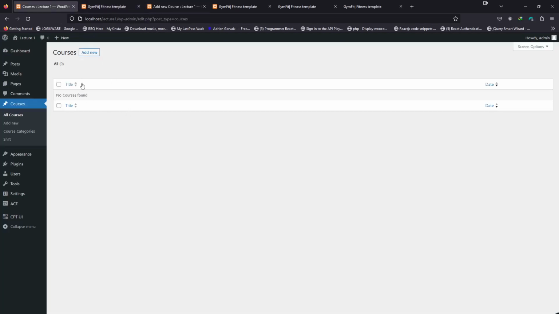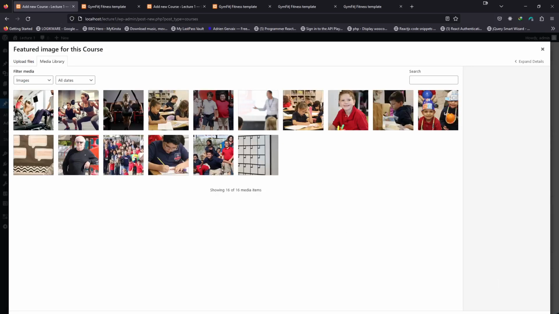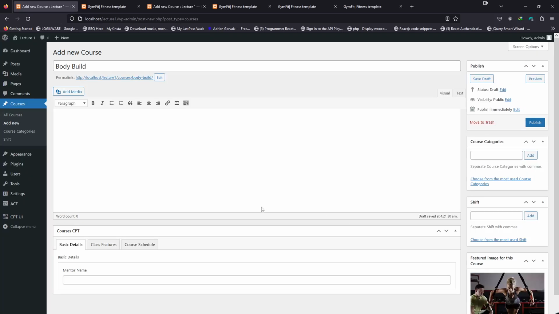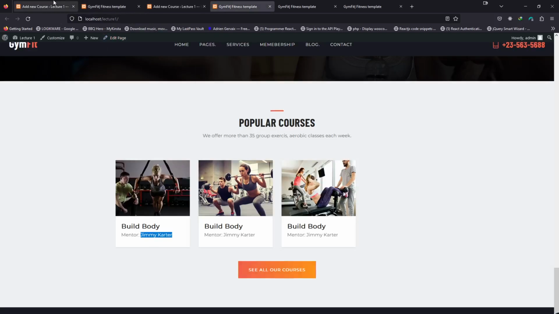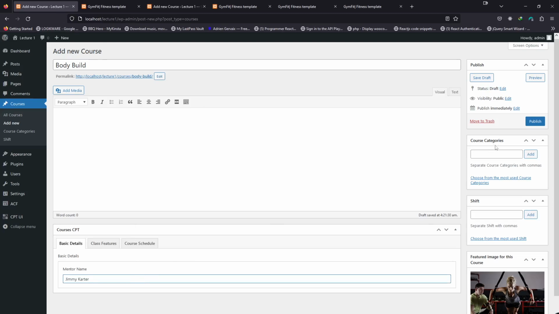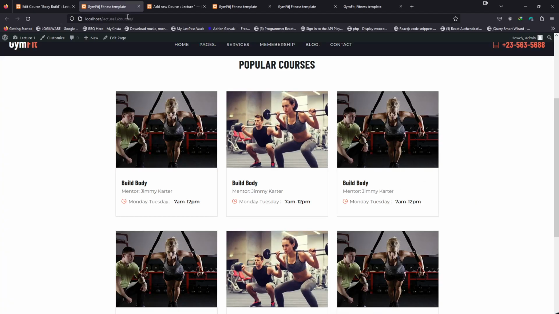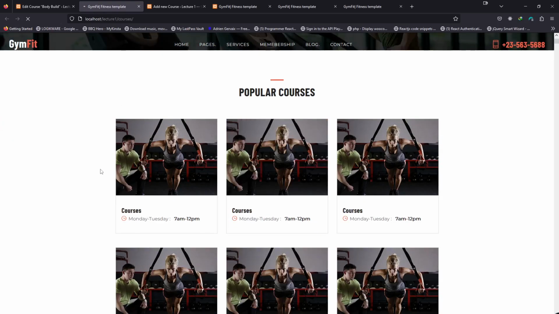Body build, and we need to provide an image. Body build, we need to provide a featured image here, which is this one. Perfect. We got it, and provide a mentor name. The mentor name is Jimmy Carter. Perfect. So it's perfectly fine. Let's just test it if everything is working.